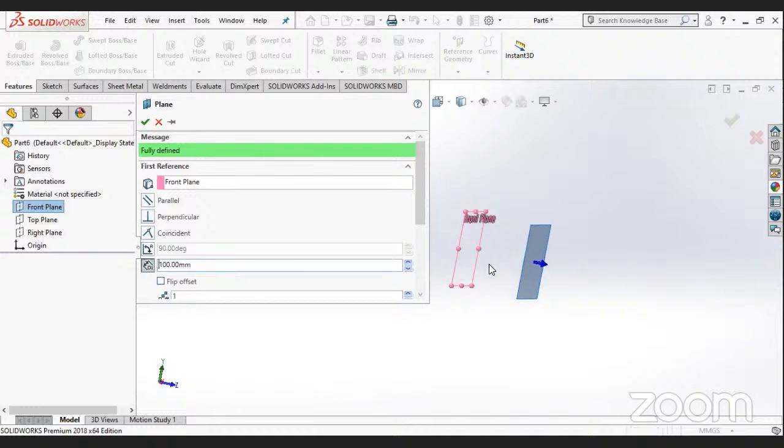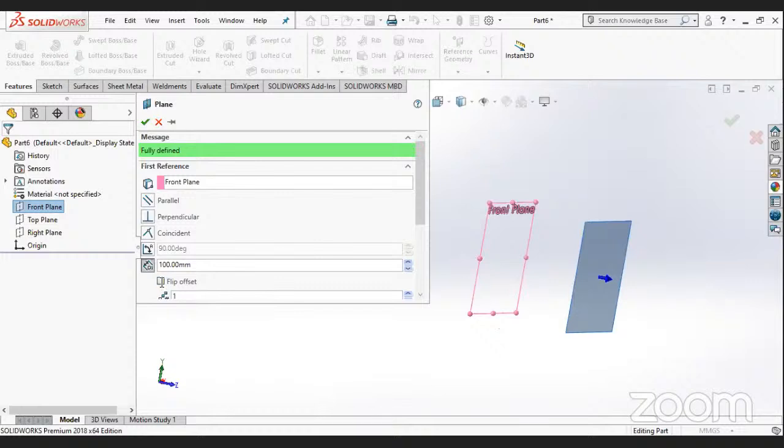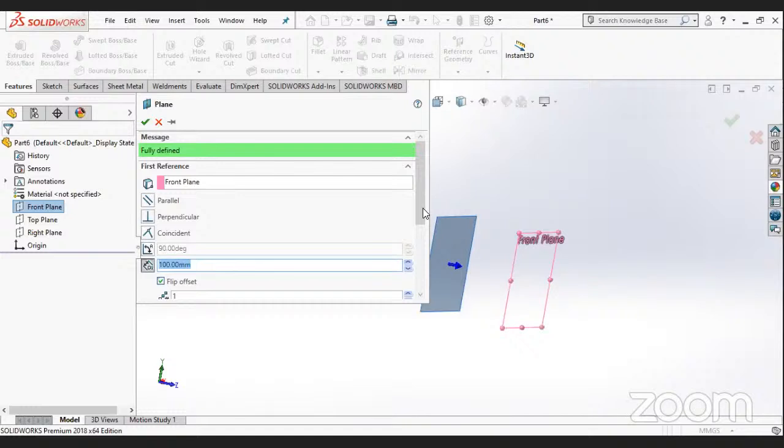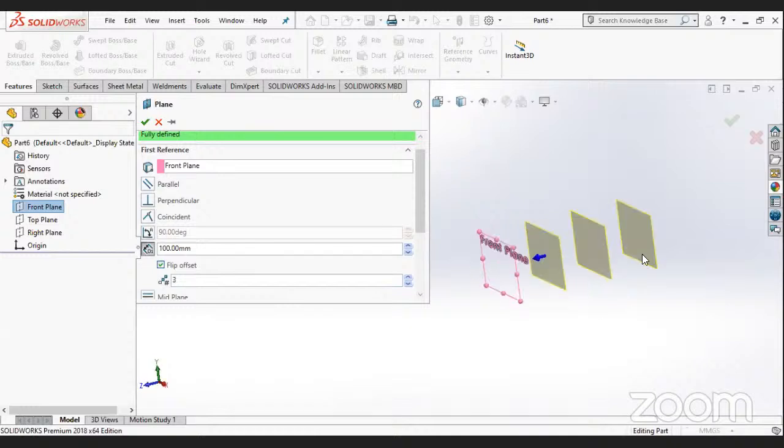That plane will come according to the distance you put, parallel to the plane which you selected as the reference. You can also flip the direction of this plane if you don't want it on the right side. If you want it behind, you can flip the offset here, and the plane will go on the back side as well. You can take a number of planes according to this. So here you have number of planes. You can put here how much you want. So 2, 3, 4, you will see. You will get a number of planes on which you can start drawing your sketch.